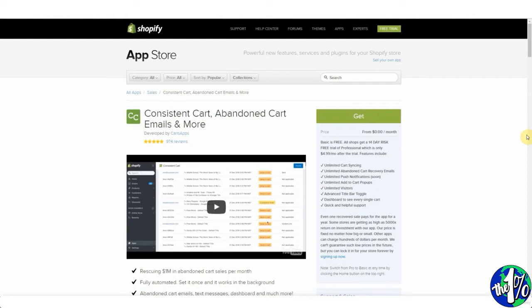Now that's what Consistent Cart does. If a user goes away from your site, comes back again, even if it's a week later, doesn't matter when, those original items are still in the cart, and this is proven to increase conversions. So this is completely free, so use it. Just click on Get to install it.